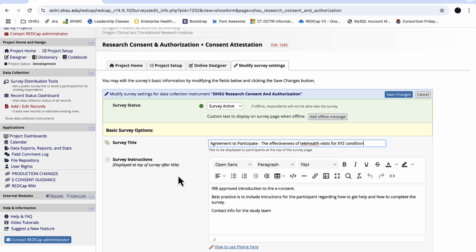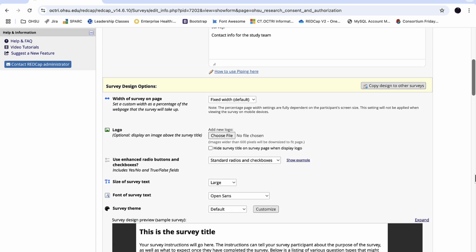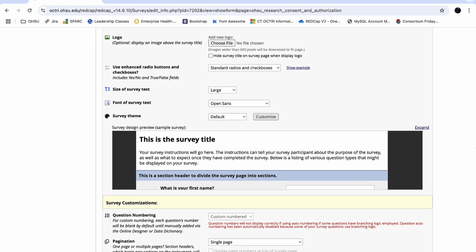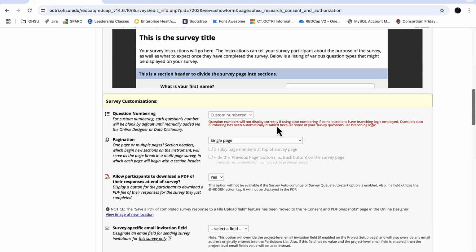The best practice is to include an IRB-approved introduction explaining e-consent. It's also recommended that the IRB-approved introduction includes study team contact info, but please note that any language in the survey instruction text must be IRB-approved. Scrolling down. For survey theme, please accept the default setting or set to flat white to retain the professionalism of the agreement form. For question numbering, please leave this set to custom numbered. For pagination, leave this set to single page.